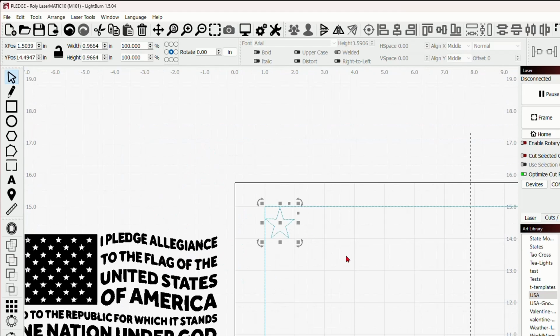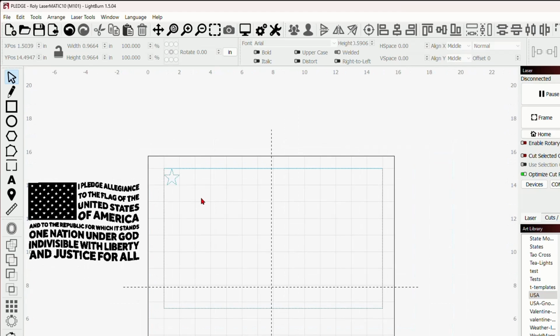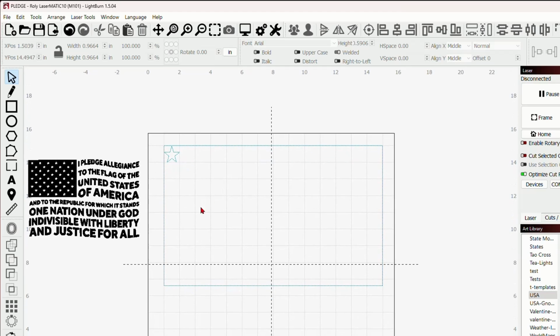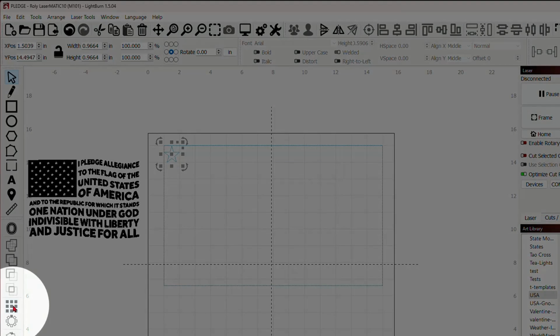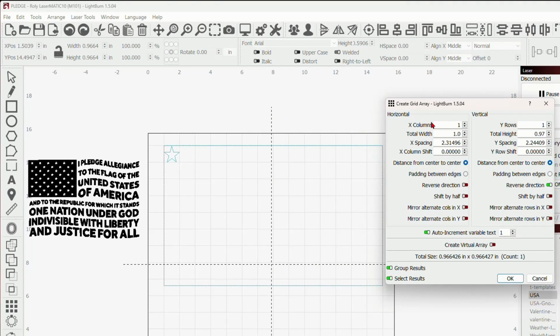box. Here's the reason for the outer box. I want to skip one box for each star. So skip this one, put one here, skip this one, put one here, and we need to have 6 stars going across. So let's go ahead and select this star, and now we're going to come down over here and we're going to click on the array tool. So in the array tool, I want the X columns to be 6.